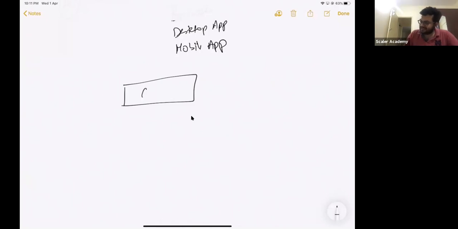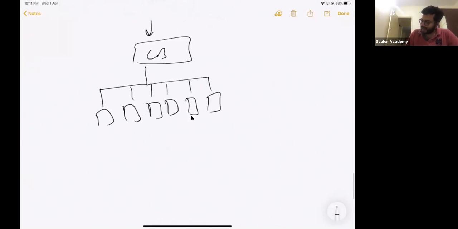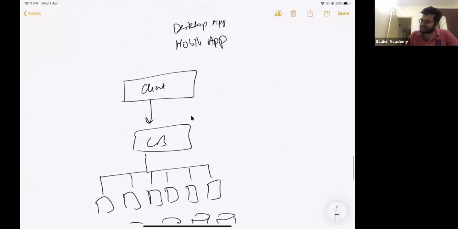This is the client. The client goes to the load balancer. Load balancer will go to the app servers. App servers would go to the storages. And let's say you access your rank list. Or let's maybe take a better example. Let's not go with rank lists.